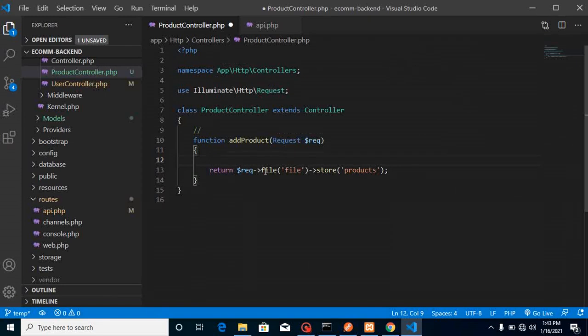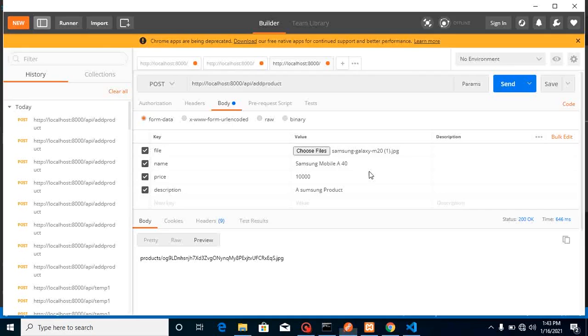So let me just provide our input here, so that we can check how much data we are getting from this request. Let me just see here, and you can see that we are getting Samsung mobile, price, description and all. But where is the file? Why is this not visible? Because this is not an input, this is a file type, right?